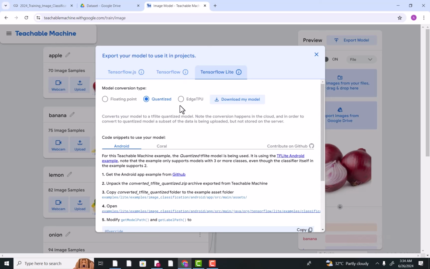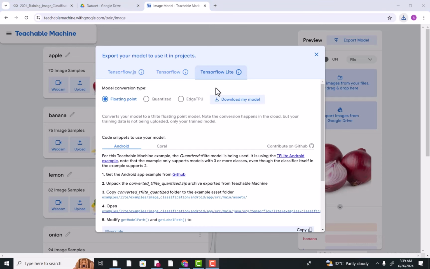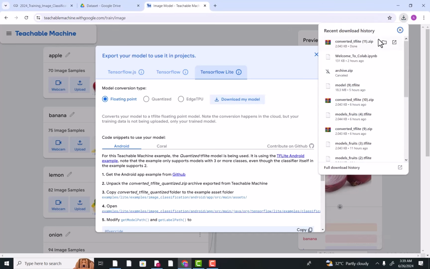And then this third option is this TPU. So basically this is a tensor processing unit developed by Google, and if you want to run the model on it, then you can select this option. But in our case, we are going to select this floating point option and then click on this download my model button. So firstly, it will convert our model into TensorFlow Lite format, and then it will download our model in the form of a zip file. So there you can see the conversion is completed and our model is downloaded.